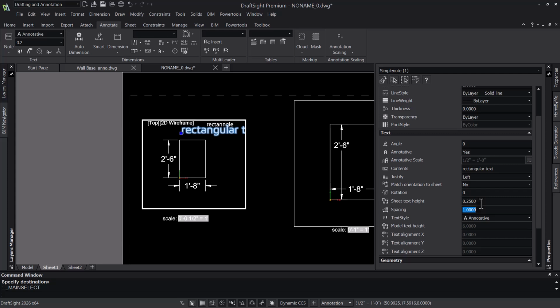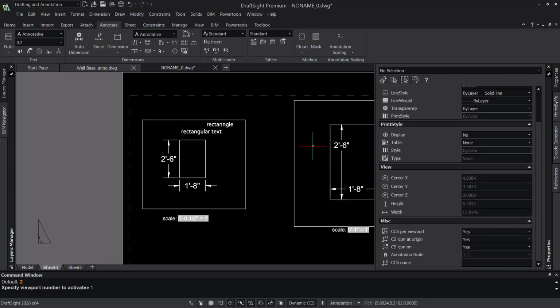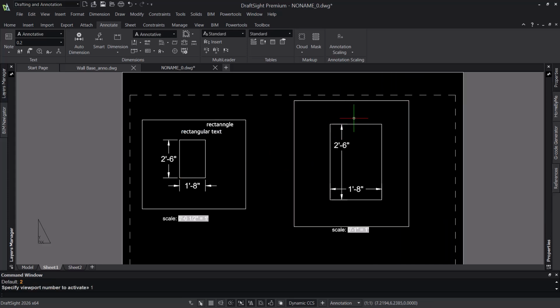I don't say 4 inches. If I said 4 inches, it's going to be gigantic. So you say 1/8 inch high right there. That is what you want it to be. And then notice it goes away in here.